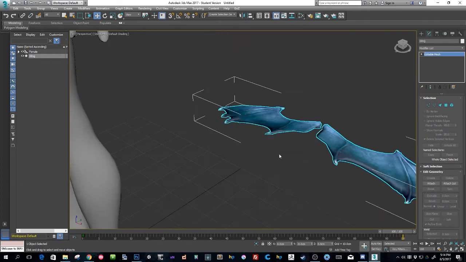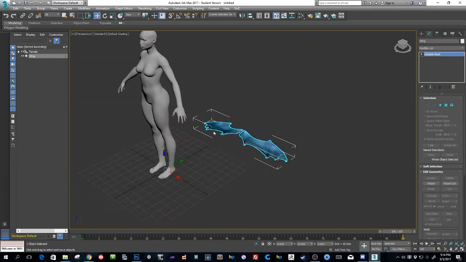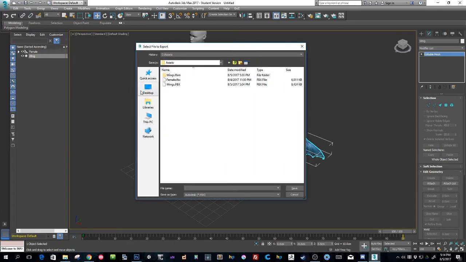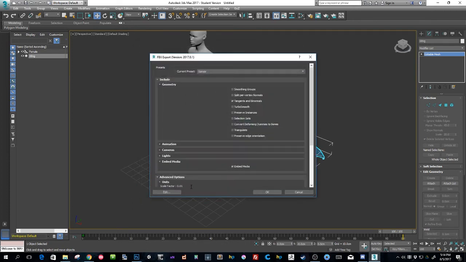So now that materials are set up, we've named it properly, we have the scale right, I'm just going to go to File, I'm going to export selected, and then I'm just going to kick it back out. I'm just going to call it Female Wings for Sansar, and save that.